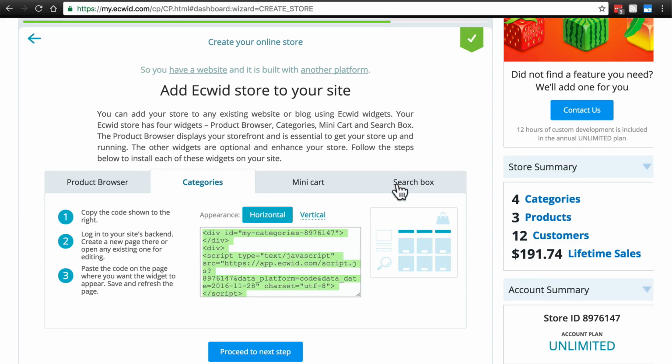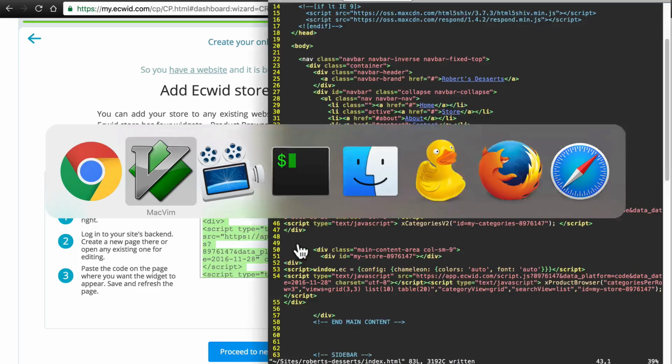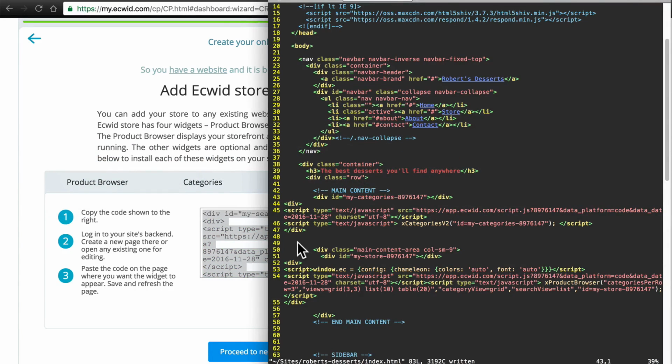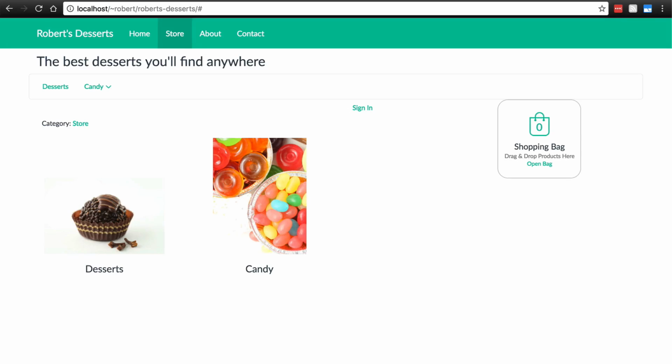And then, of course, we have the search box. I'm going to go here, copy the code, go back to my HTML file, and I think I'm going to put this above the shopping cart in the sidebar. So simply just going to paste that code there, save the file, go back to my page and refresh once again, and now we can search for products on our store.